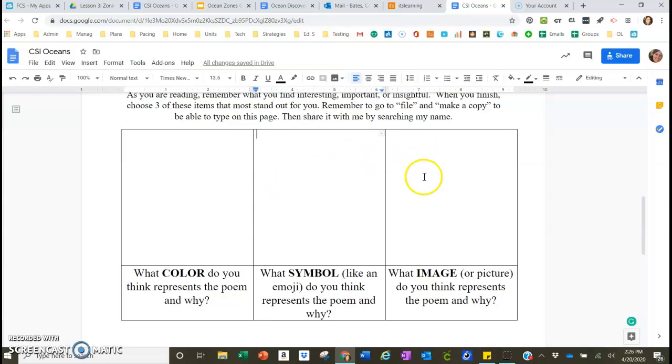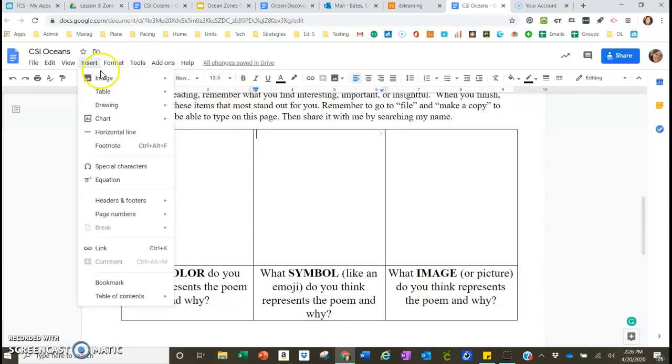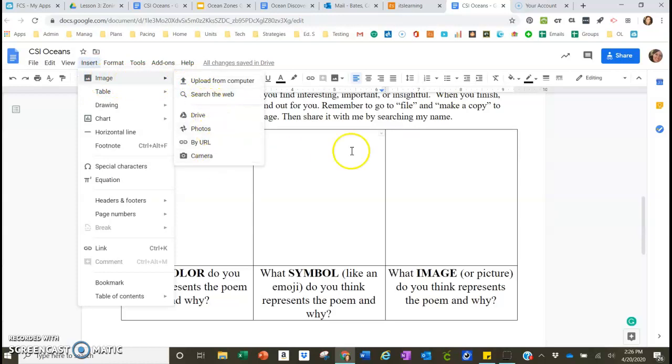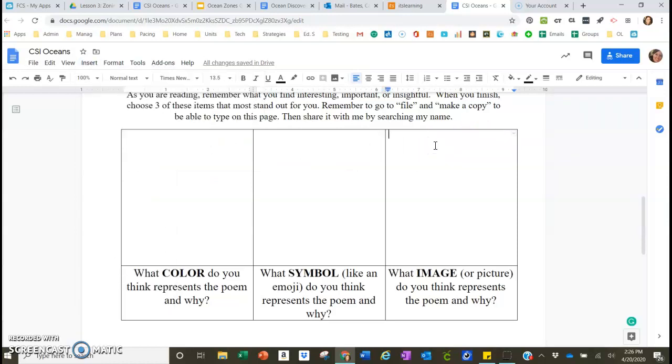And then finally, what's an image, which is just a fancy word for a picture that you think represents the poem. So again, you can find an image. You can go to insert an image. You can find it from the internet, or if you have one that's saved on your computer. You can also, if you have trouble finding an image and figuring out how to get it on here, you can tell me what the image would be.